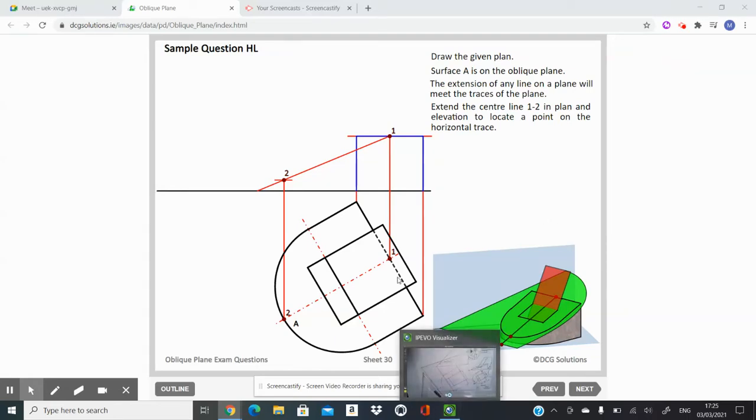Okay, so guys, this is the question we looked at last time, the higher level oblique plane question. I'll show you this little visualization of it because it's quite good for understanding what the oblique plane is. You've got your horizontal trace and your vertical trace at the back, and there's your XY line running through. There's your oblique plane cutting across and sitting on this surface, which we're told is surface A. So it's sitting across that.